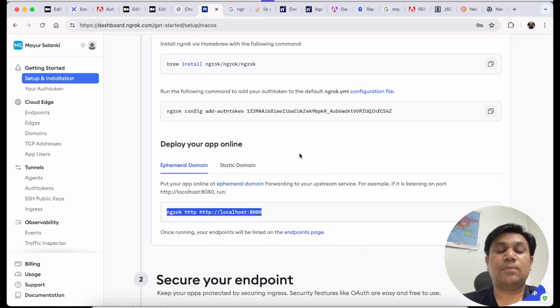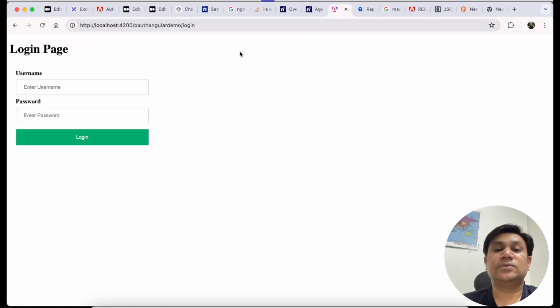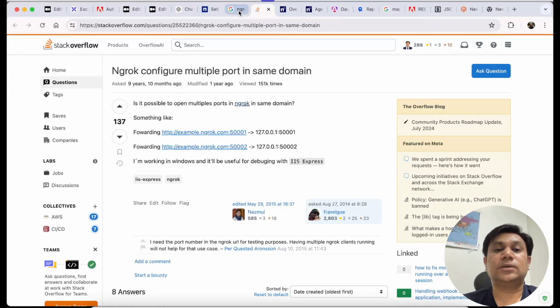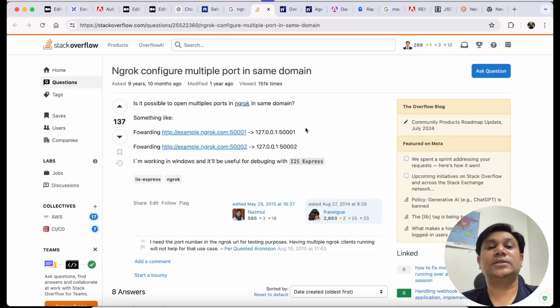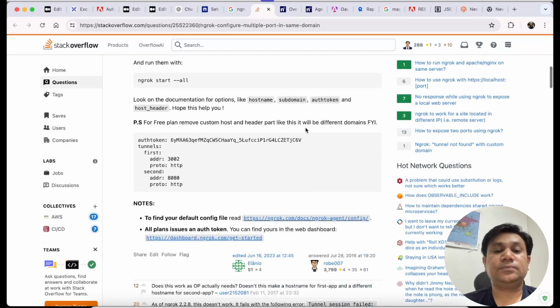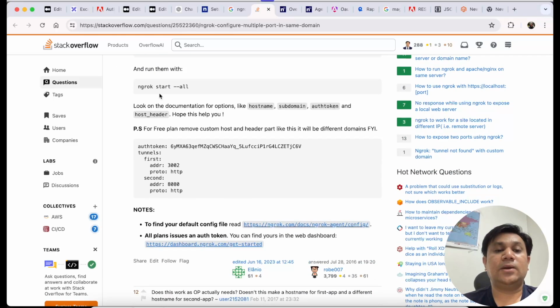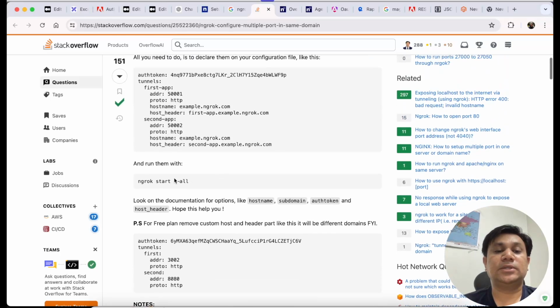But what if I want to start both the URLs in a single instance? If I run a command for both of my ports, that is 4200 and 3000, ngrok will provide a new URL for both the ports. For this purpose, search this on Google, and there is a first link. I will also add this link in the description, and it is written there that you can achieve this kind of functionality using a single command. You can expose both the ports.